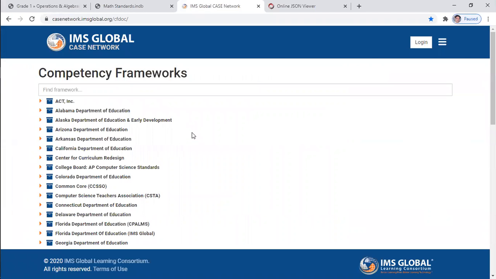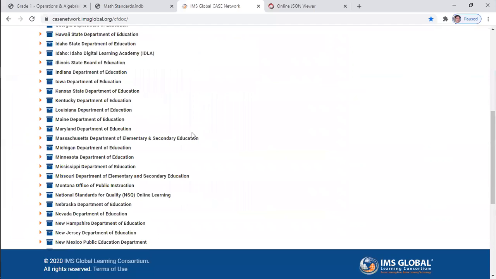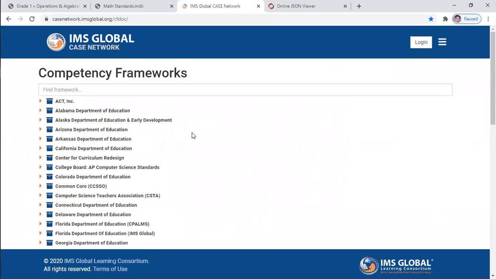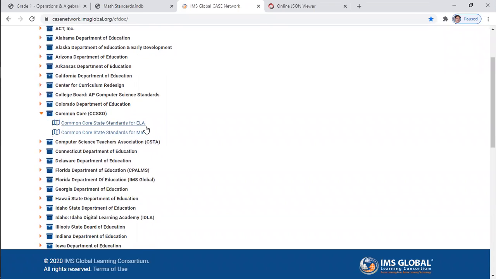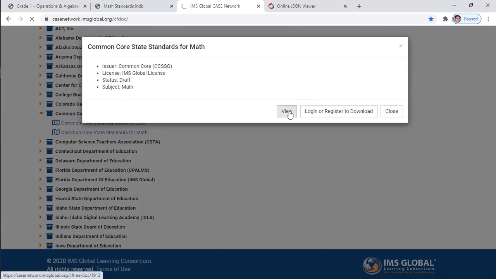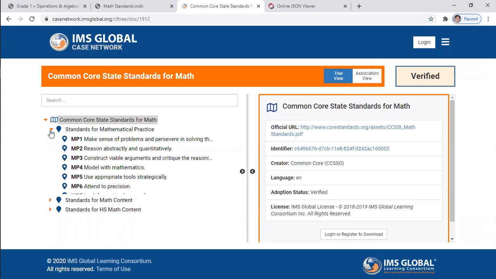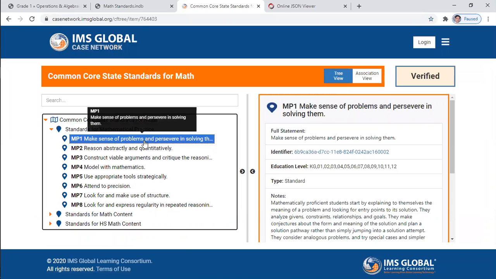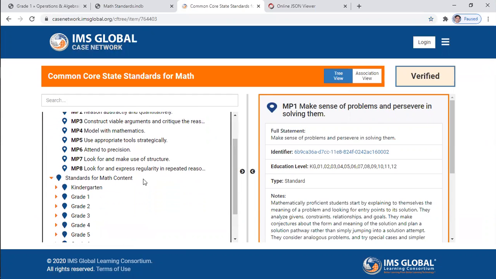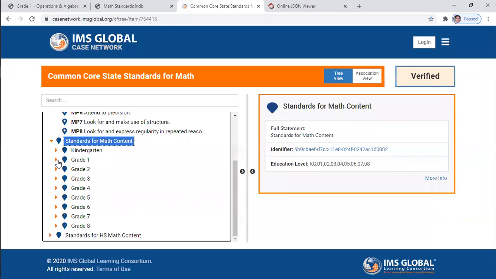So this is the IMS CASE Network. They have already published various standards, which are available for anybody. These are standards which are completely open. Let's take an example of Common Core. Like I said, Common Core has published two standards: one is for language arts and another one is for math. Let's take a look at math. So this is the standard. These are the items, and these items have associations. Most common associations are like "is child of".